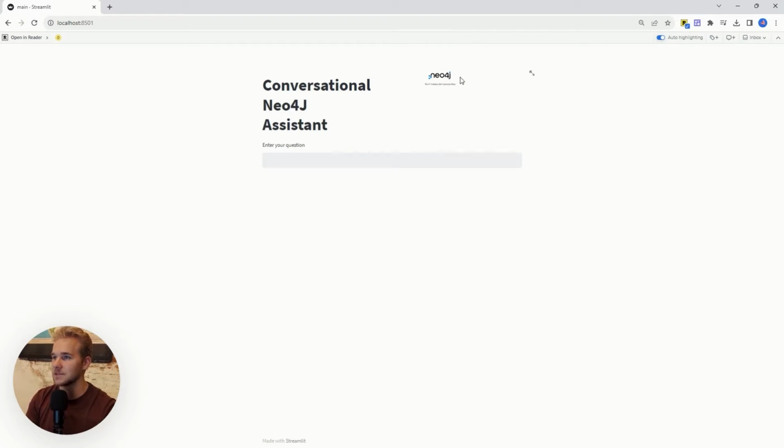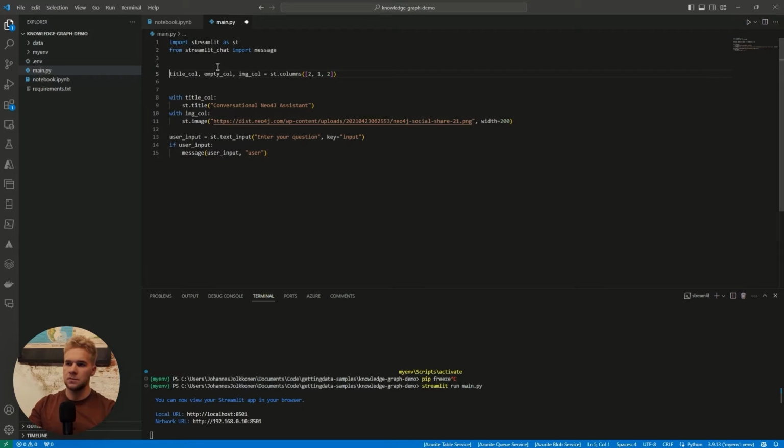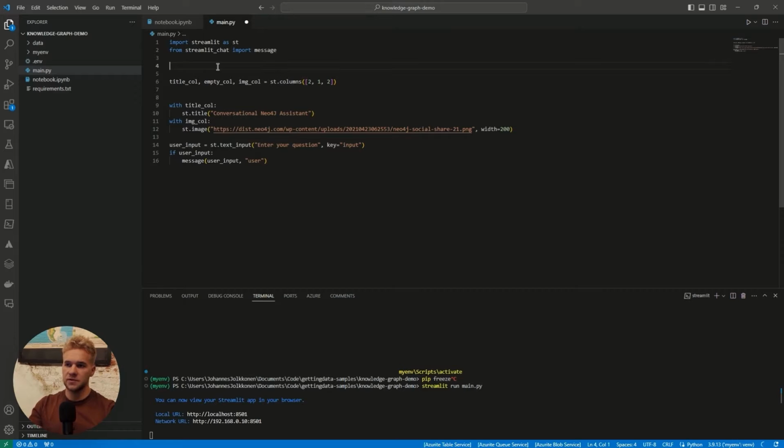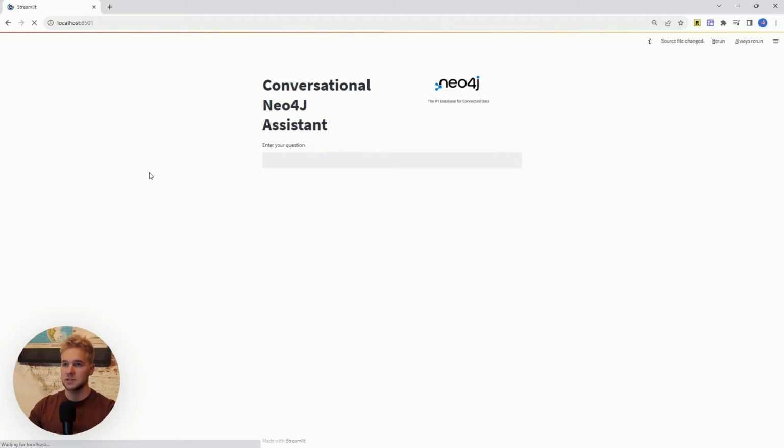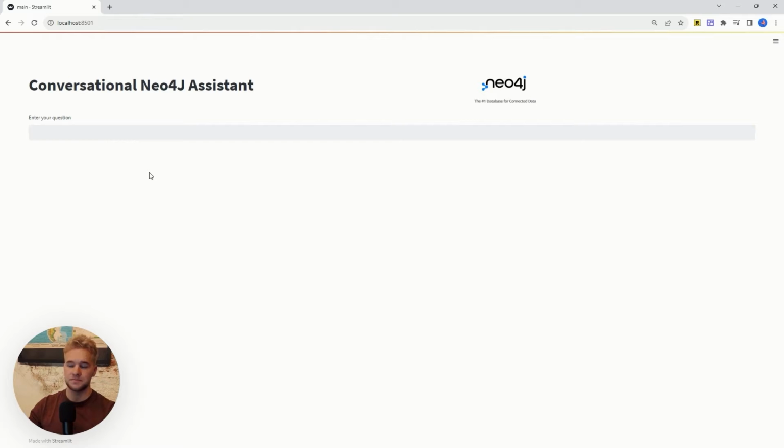The image is a little small, but we'll fix that. We'll make it a little more spacious. For starters, we're going to set the page configuration to use the wide layout option. And then again, if we refresh this, we can immediately see the effect, like so.